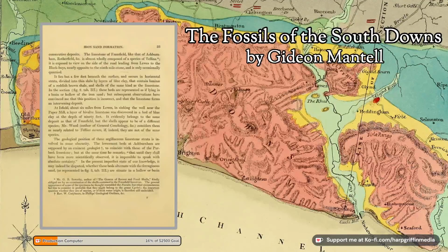Mr. G. B. Sowerby, author of the Genera of Recent and Fossil Shells, kindly obliged me by an examination of the shells contained in the Framfield limestone. The general appearance of some of the specimens he thought resembled the nucleae, but other circumstances led him to consider it probable that they might belong to the genus Cyrena. The important question whether they are of marine or of freshwater origin is therefore still undecided.